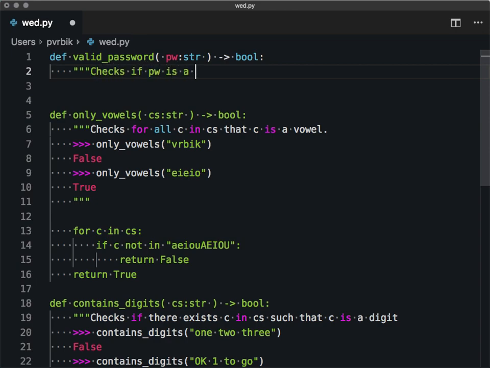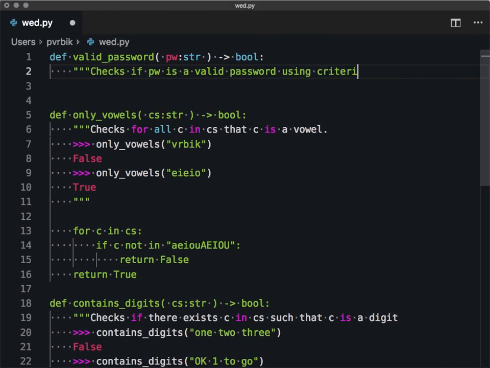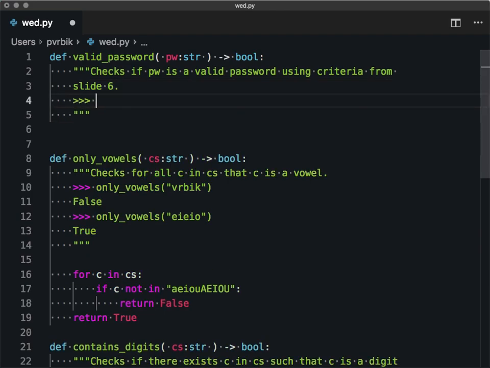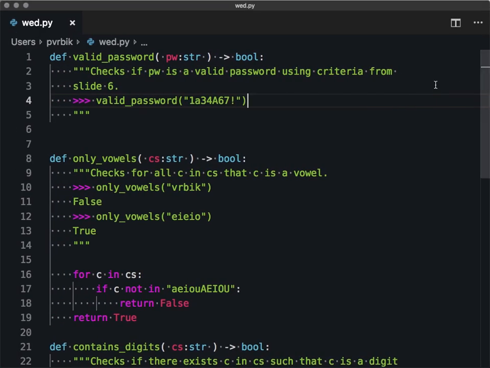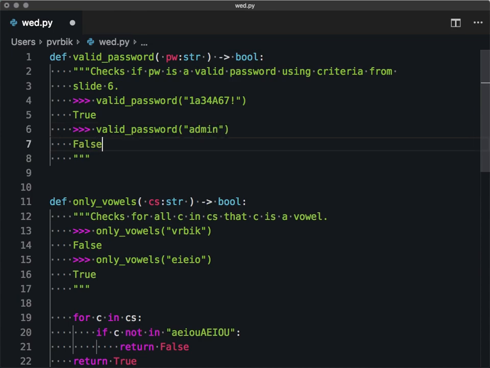Check if password is a valid password, using criteria from slide 6. So how can I get a valid password? It has to be 8 characters: 1, 2, 3, 4, 5, 6, 7, 8. It has to include at least one special character, at least one lowercase character and an uppercase character. Is that it? And a digit. Okay, so that should be okay. And this should be false.